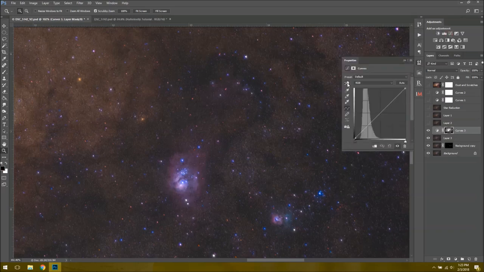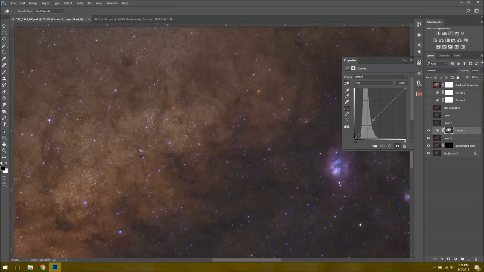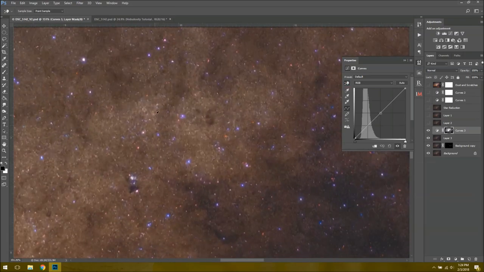And what I really like to do is click on the little hand icon here, find a bright area in the Milky Way, one of these whiter areas, and then one thing I just forgot, and this is probably going to happen to you too.